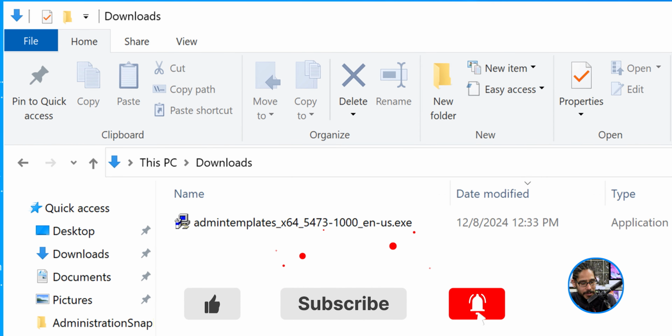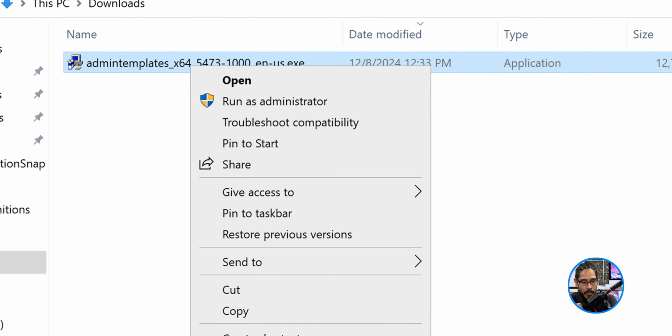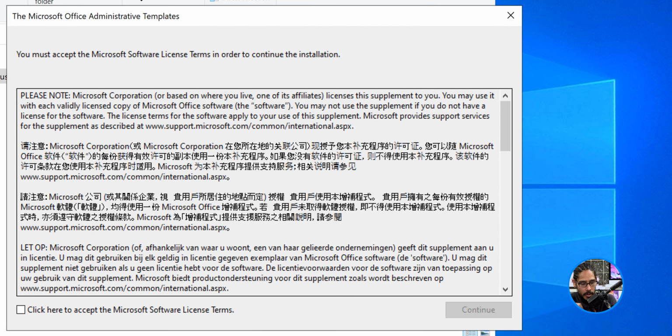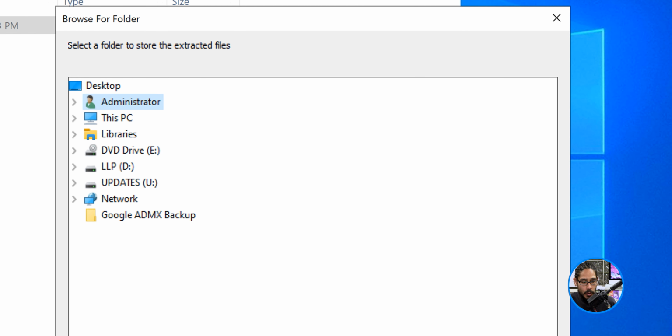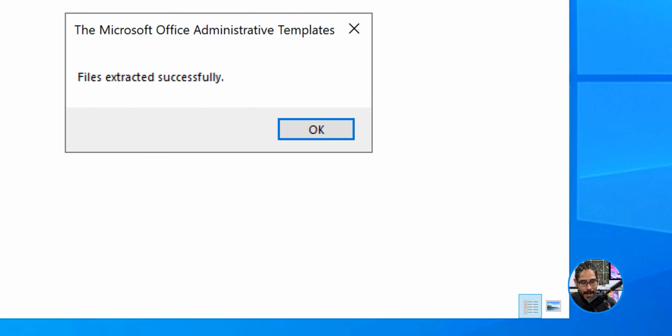Awesome. We're going to select our exe file. We're going to right click on it and we are going to select run as an administrator. Beautiful. We're going to check off, click here to accept the Microsoft software license terms. Once you do that, let's click on continue. We're going to drop it somewhere. So I am actually going to drop it into my downloads folder. Once I select the downloads folder, I'm going to click on OK.